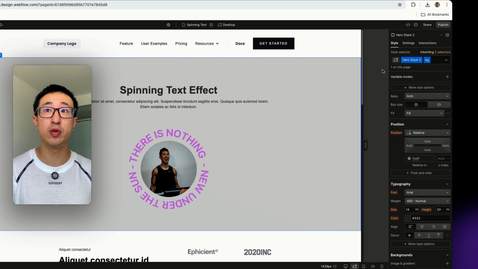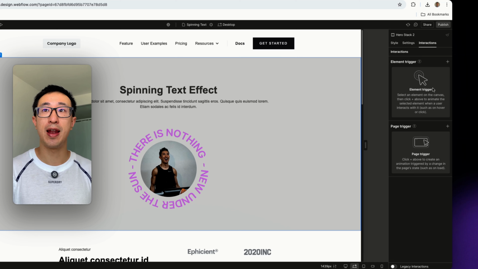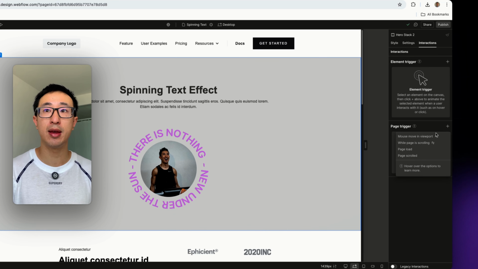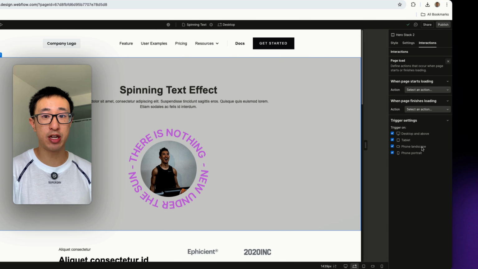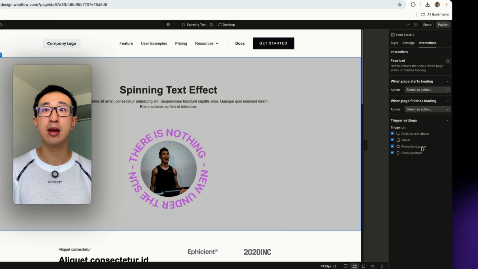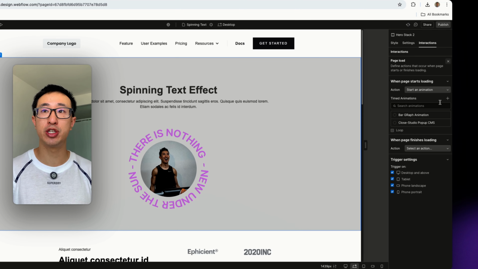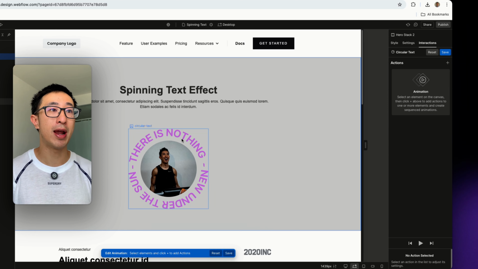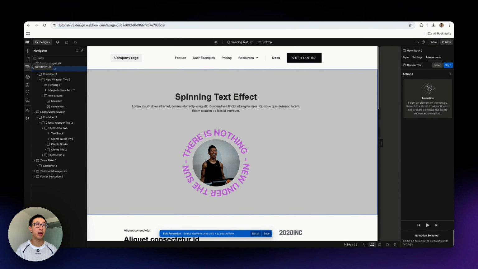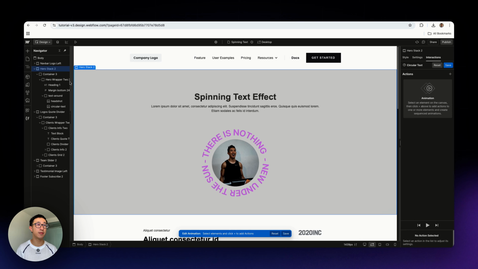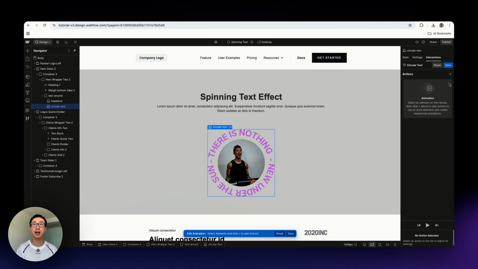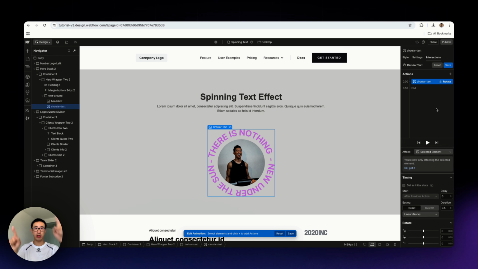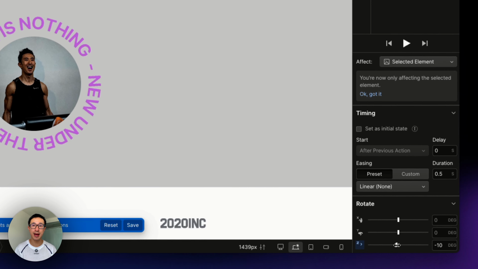The next thing I'm going to do is hit interactions. Then I can hit page trigger right here, and I hit page load. So when the page loads, this effect is going to play. I'll hit action, start animation, hit new, and type in circular text. Right now I can hit Z to open up the navigator, select my circular text, hit plus, and then hit rotate because I want it to rotate 360. Then I can affect the rotate Z right here.